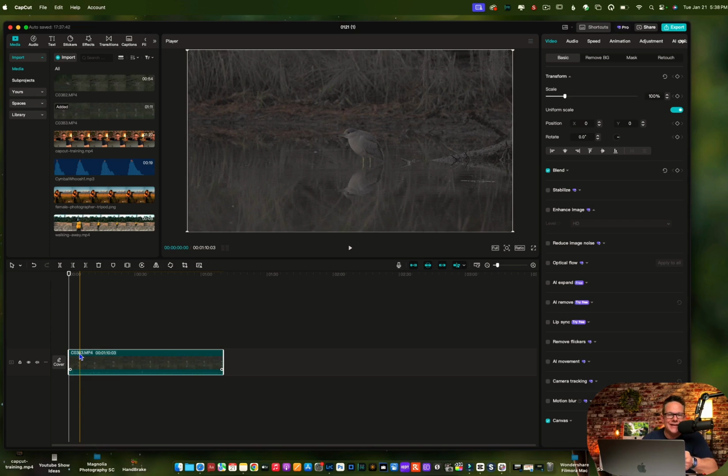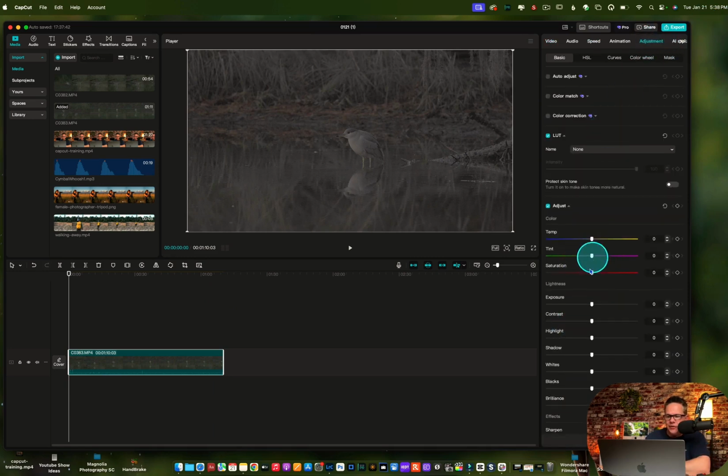But now we need to add some color. We need to add some oomph into it. Well, we can go to the adjustment panel, and we could do all this by hand using the sliders. But if you remember, I said to you in that video, I like to use a LUT.